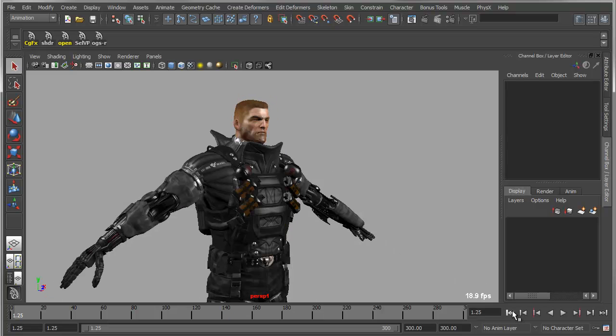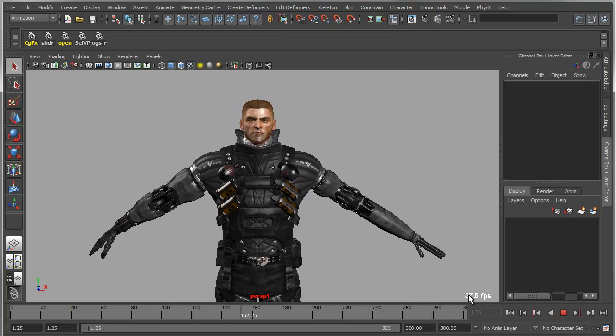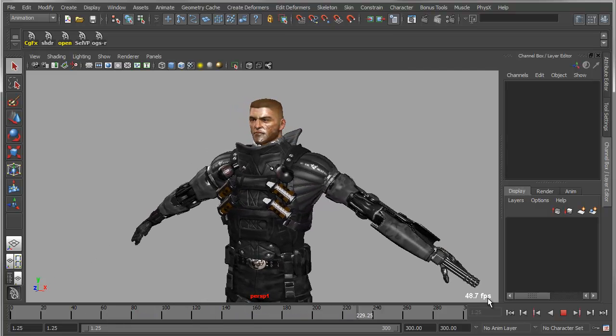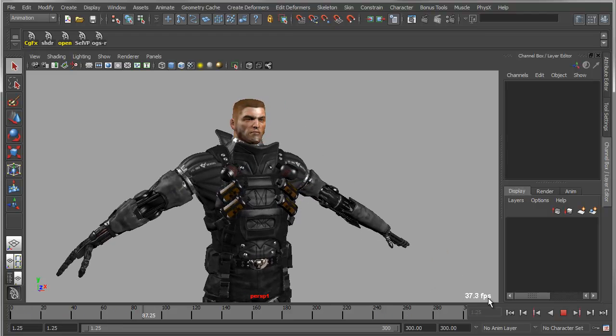So if I play this back, I'm going to play back a simple animation. If you'll watch the little frame rate counter right here in the lower right, I'm getting anywhere between 30 to 40, max 40, but roughly around 35 frames a second, I would say, on average. So again, this is in the standard Maya viewport.